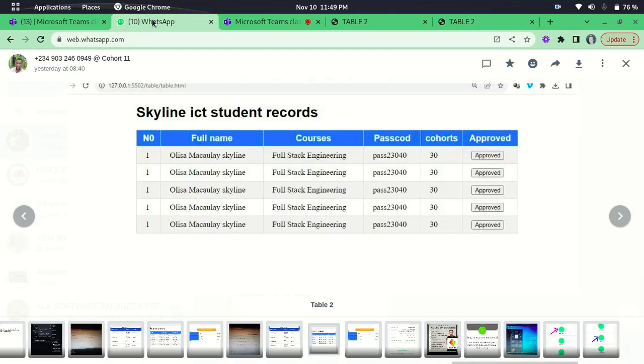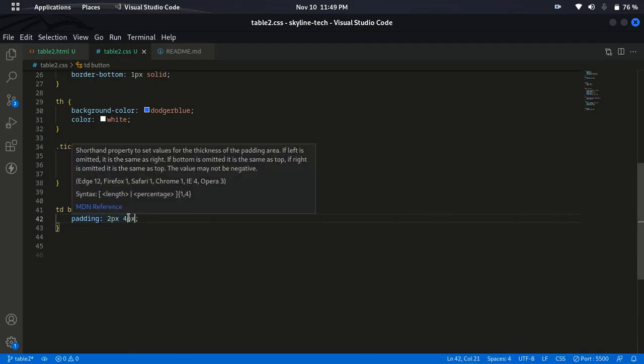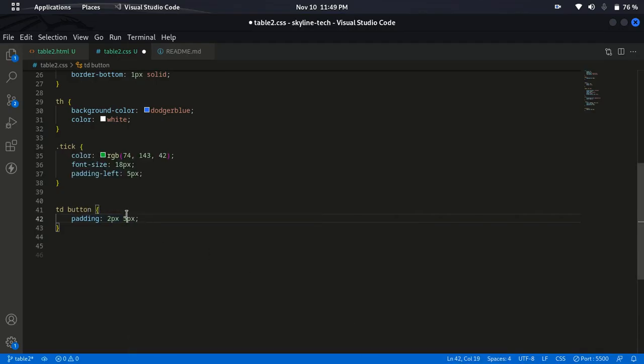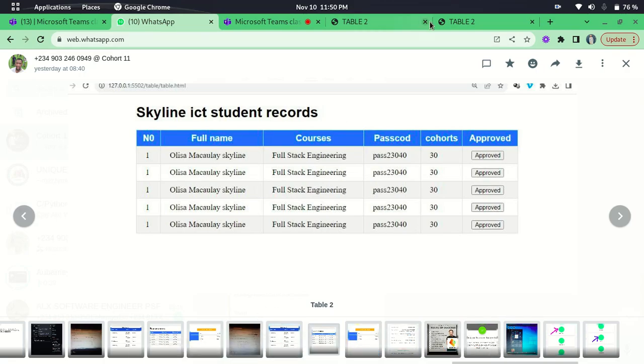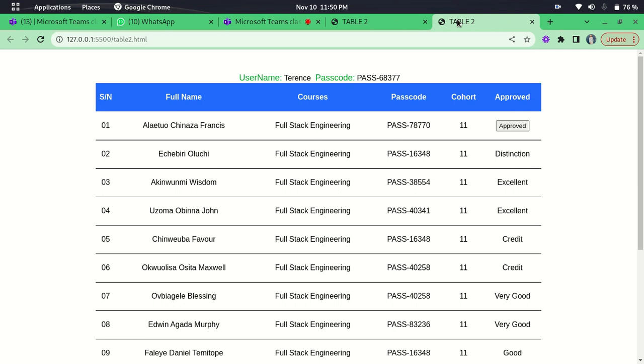See what he has. I think increase the right and left a little bit, just maybe by one or two. Yeah, by one or two. Let me try one. This is what he has, and this is what we have. Okay, I think that's fine now.